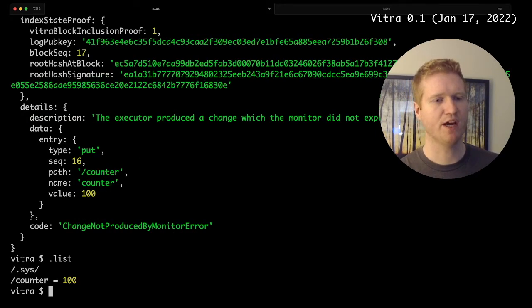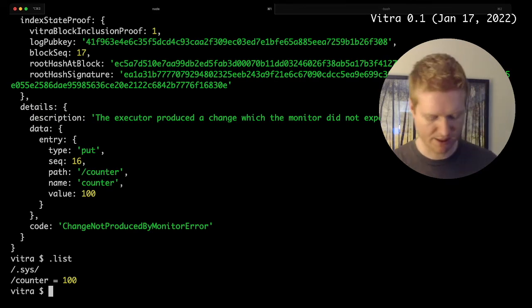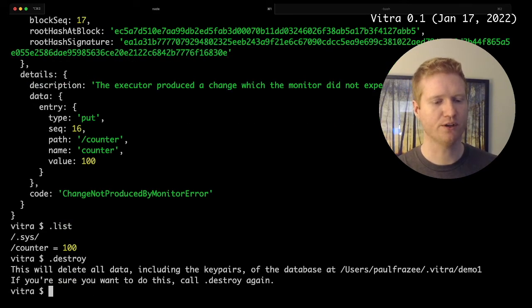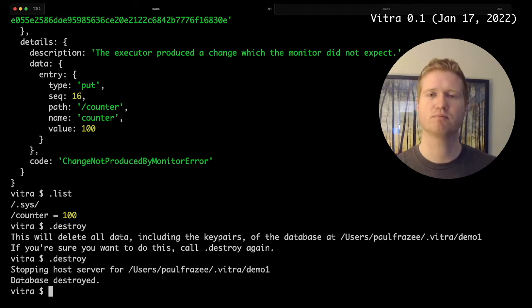So we have now put this contract into a bad state. It's no longer usable to us. So we're going to use a new command, and that is destroy. Destroy will remove a database that is in some given directory. The first time you call it, it says, heads up, this is going to delete everything here, including the private keys. Are you sure you want to do this? And if you are, you call destroy again. And there goes our database. It is nuked.